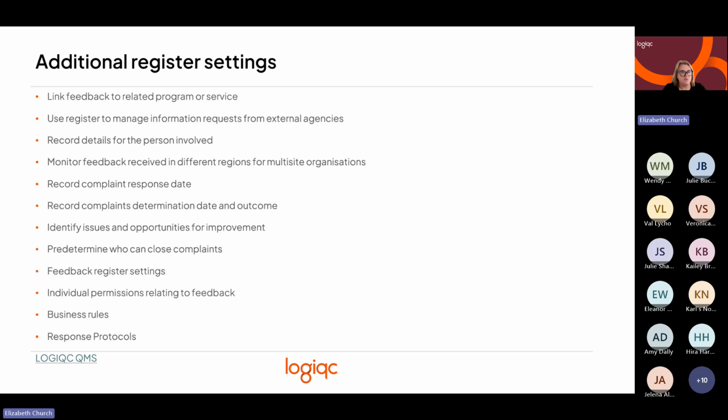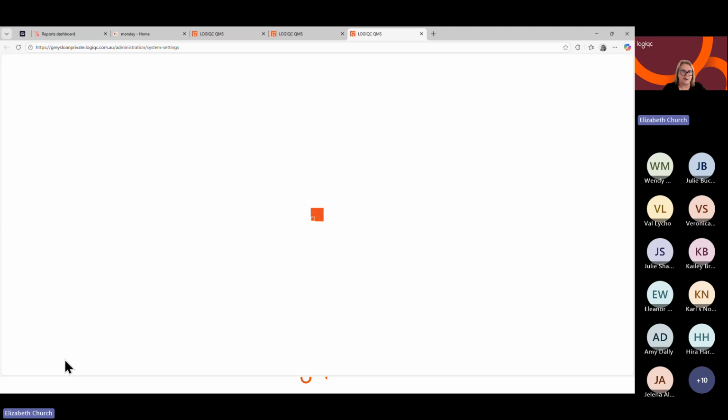And we can predetermine who in our organisation is able to close complaints. Just because we have closed feedback, it doesn't necessarily mean that's the same group or number of people that we want to be able to close complaints. We might have a very different idea of who in our organisation should close complaints. We've got feedback register settings, those individual permissions that relate to the feedback, our business rules and response protocols. Let's go and have a look at the back end of the platform for these.